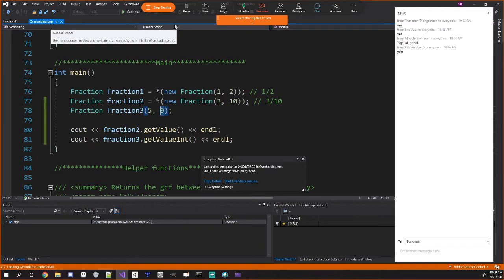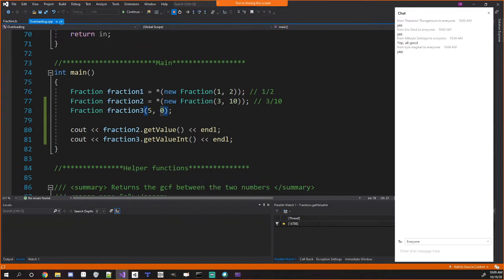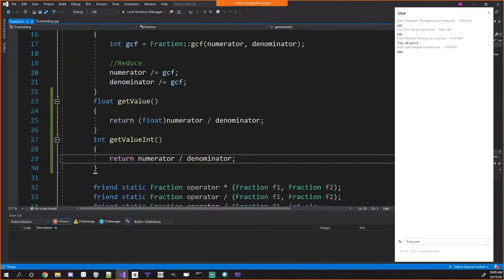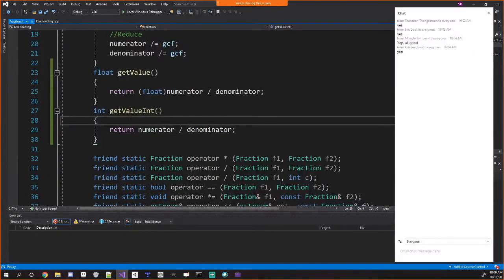I want to hit the stop button, but the WebEx thing's in the way. There we go.